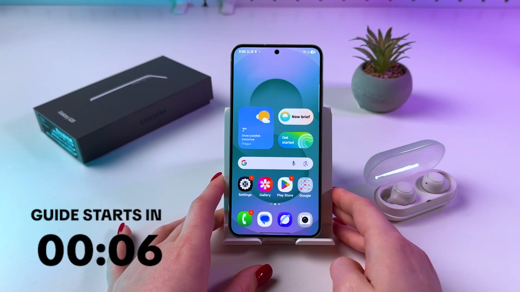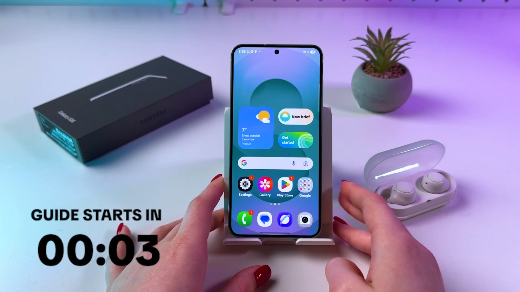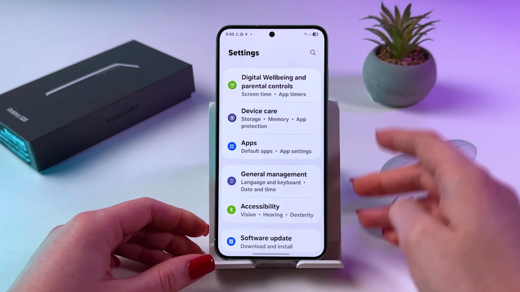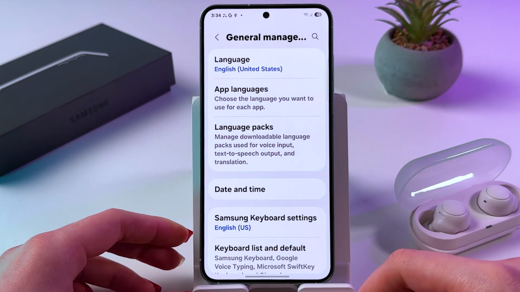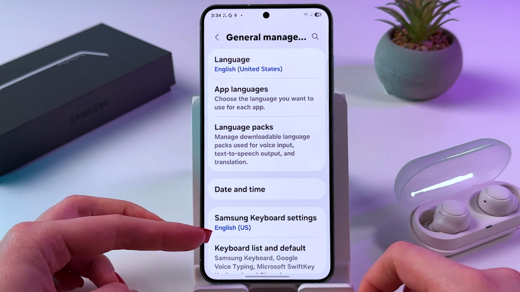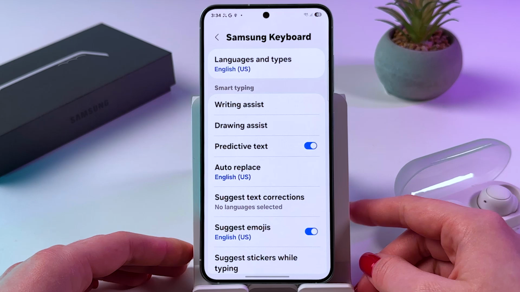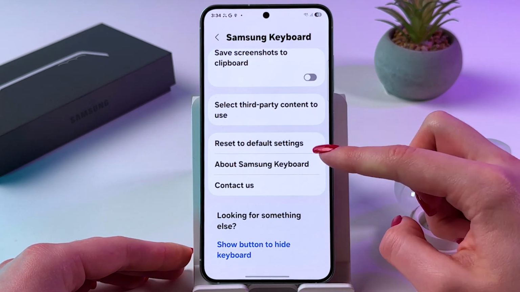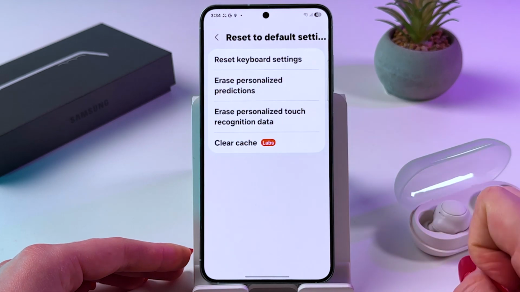Hi, to reset keyboard settings on the Samsung Galaxy S25, just open Settings. Here find General Management and after that pick Samsung Keyboard Settings. Now you need to scroll down and find Reset to Default Settings.